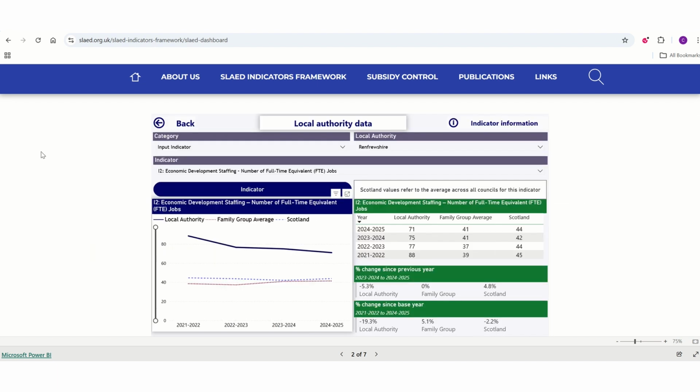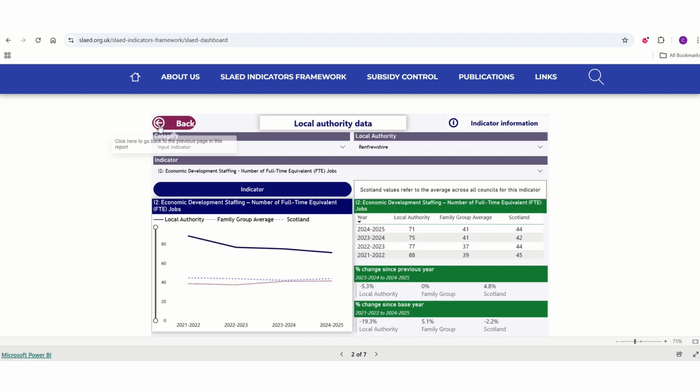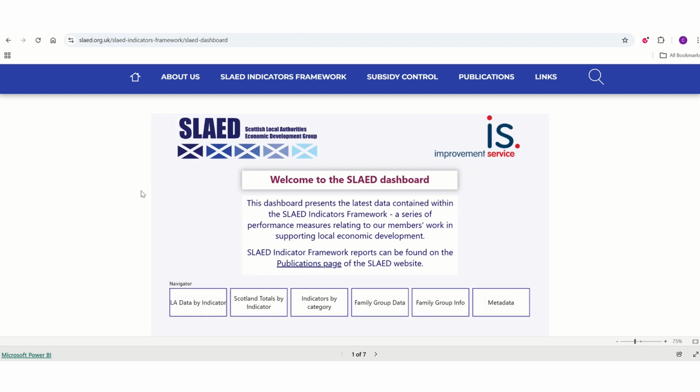Finally, if you want to find out more about the data, click on Indicator Information and this will take you to the metadata for the indicator. The metadata includes the code, category, description, reporting period, frequency of publication, source, etc. Some indicators have numerator and denominator data available, and links to the data sources will be provided if the data is from an external source, i.e. not from Council's own records. Just a note, always use the back arrows within the dashboard to move between screens, not the back arrow at the top of the web page, as this will take you out of the dashboard.